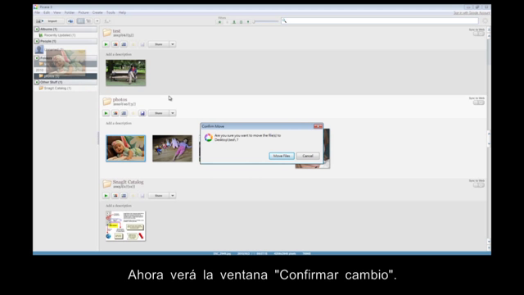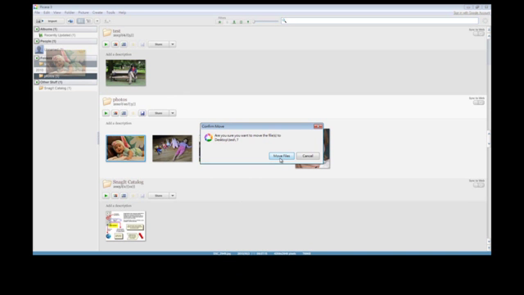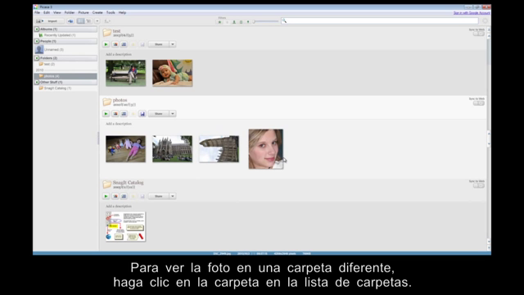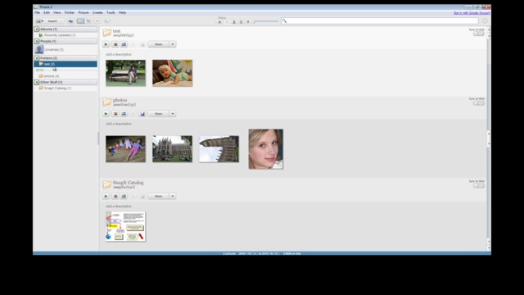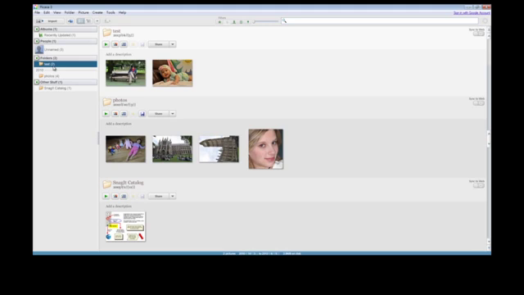Now, you will see the Confirm Move window. To confirm the move, click Move Files. To view the photo in a different folder, click this folder in the folder list. Click the folder, and then you will see the photos in this folder.